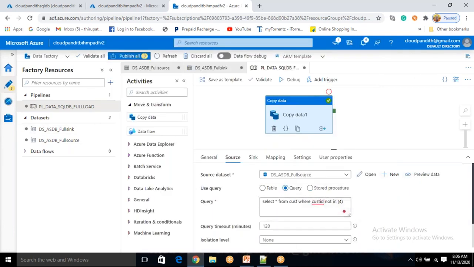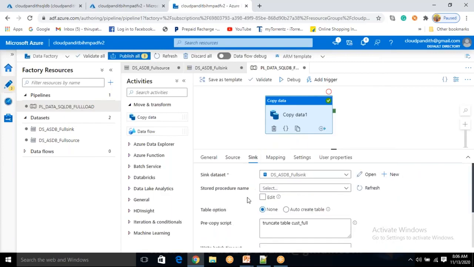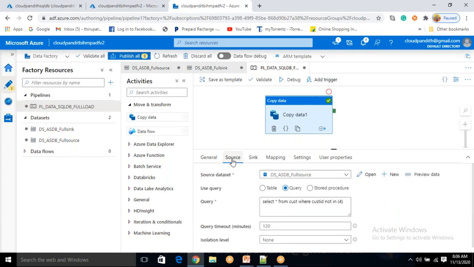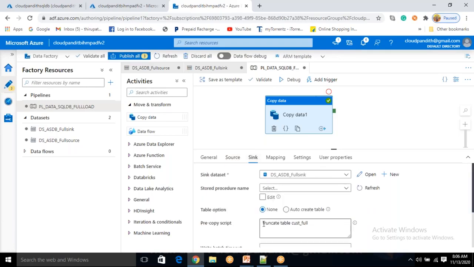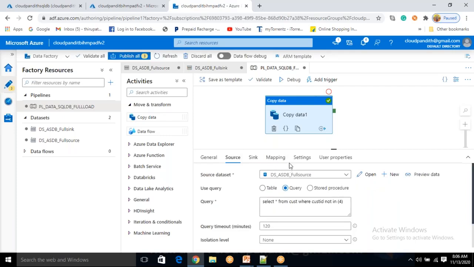So these 3 records you want to load into the target, but what records I have in the target doesn't matter. That's why whatever records I have in my target table, I am removing by using this pre-copy script. Now, on the source side I am sending only 3 records out of 4, as per your requirement, and on the sink side you are truncating that table, removing everything before you copy these 3 records into your target. Now just click debug.